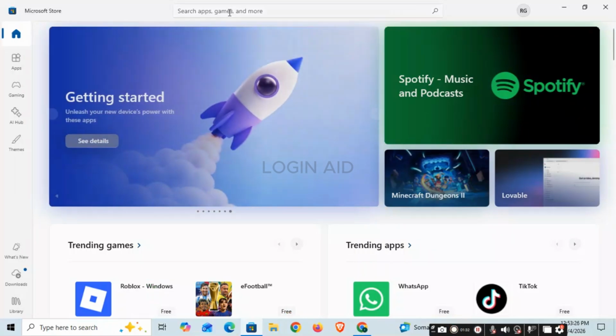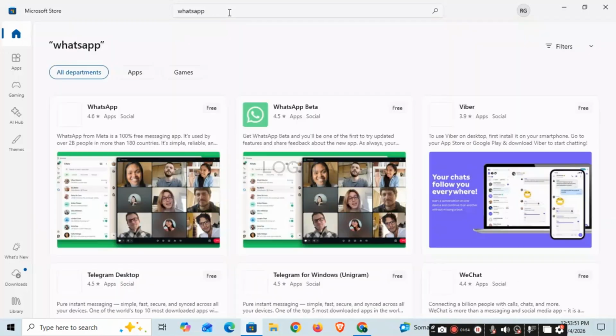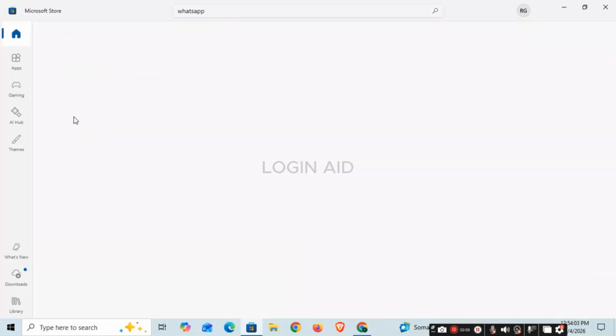Search for the app. I'm just going to type in WhatsApp over here. Once you do that, press enter. Find the application that you would like to download and click on it. Keep in mind some of the applications will be free, but for some you'll have to pay.